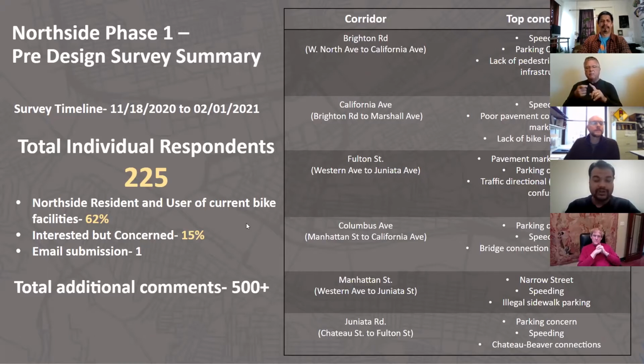These are the concerns that actually drive the design of our corridors. And in the next phase, when we present the design, you will see how we are incorporating all these concerns into our design layout. Ricardo, next slide, please.